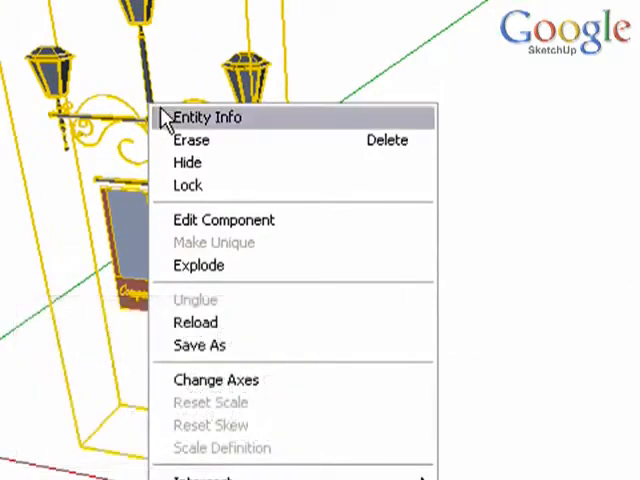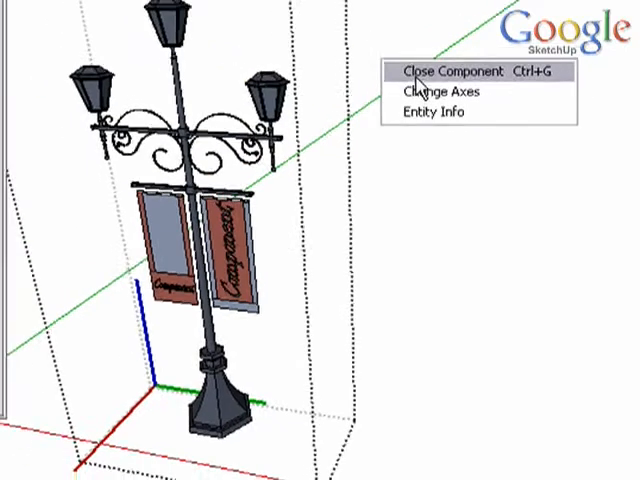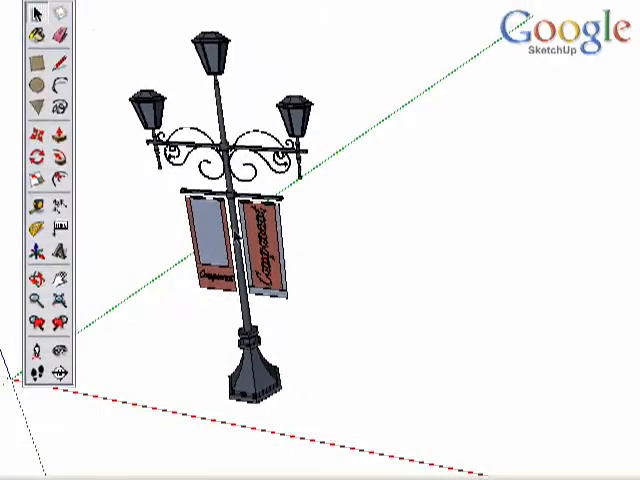To change geometry inside the component, you must edit the component. Right or context click on the component, choose Edit Component, and you can then make changes as needed. Right or context click outside the component and choose Close Component when finished.